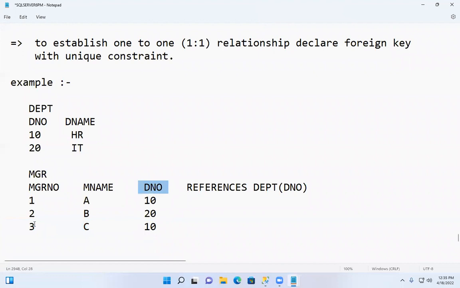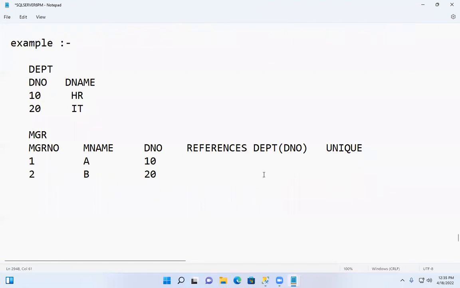How to not allow the duplicates into foreign key column? Declare this DNO with what? Unique constraint. So you declare foreign key and also declare one more constraint. What is that? Unique constraint. Then duplicates are allowed or not allowed? Not allowed. Then what is created? One to one is created.